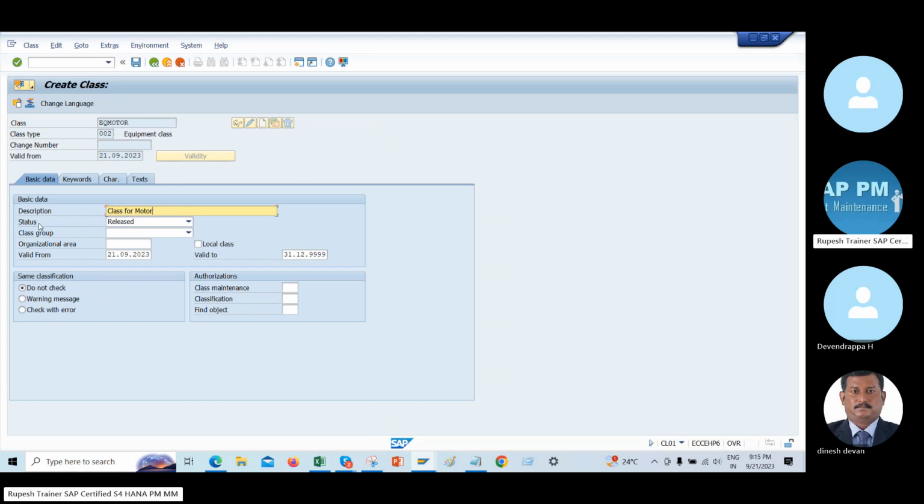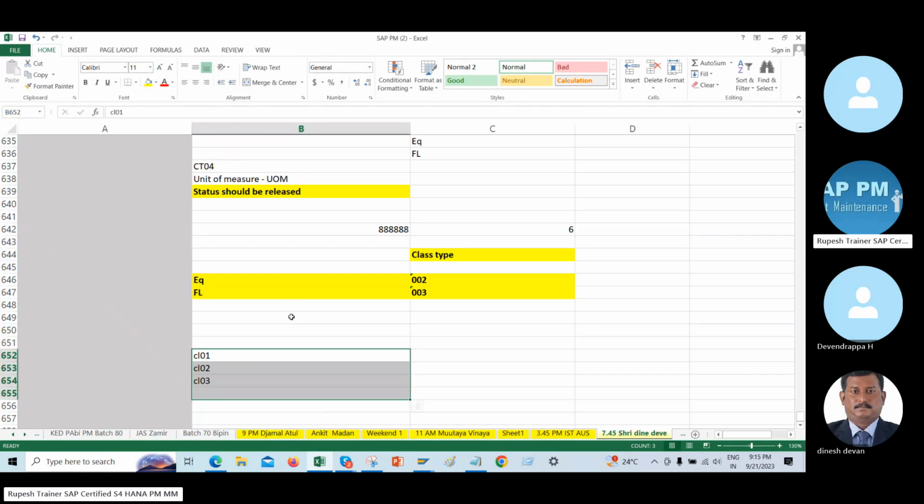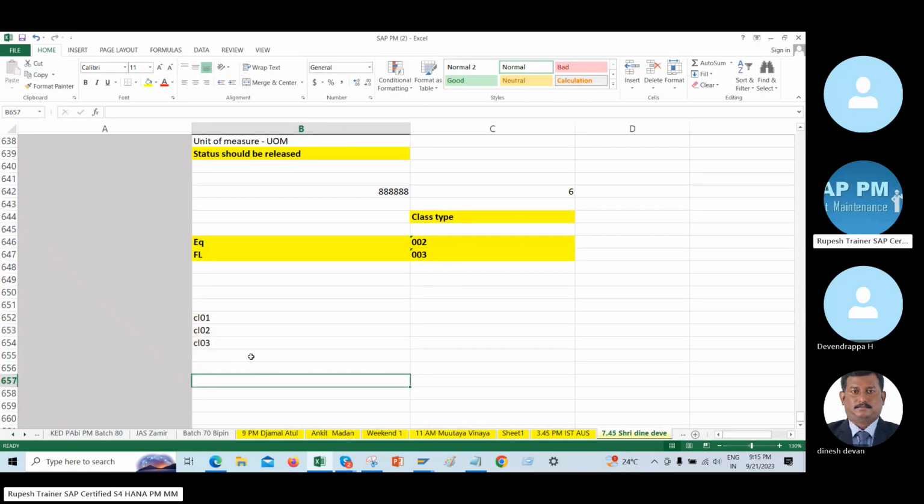Status release as usual. You should take care of the status, very important. If you are not keeping release, it will give an error, not might, it will give an error. So characteristics and class, the status should be released. Write it in your handle class and characteristics.